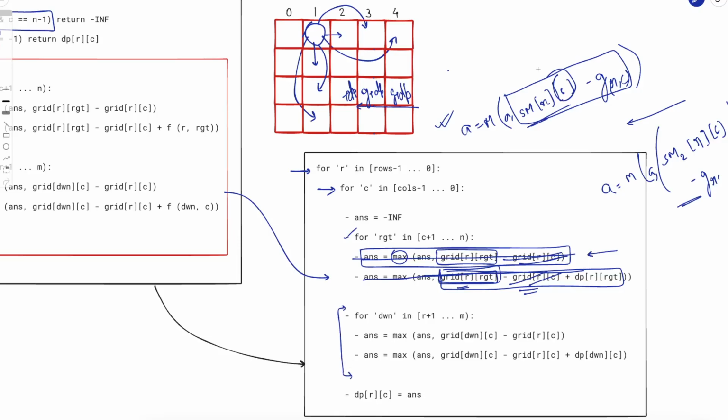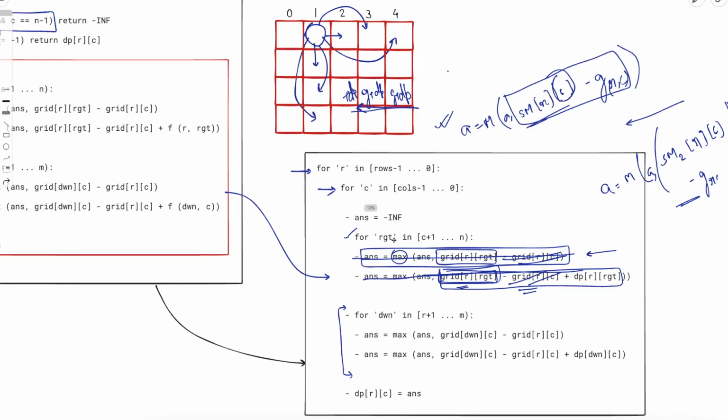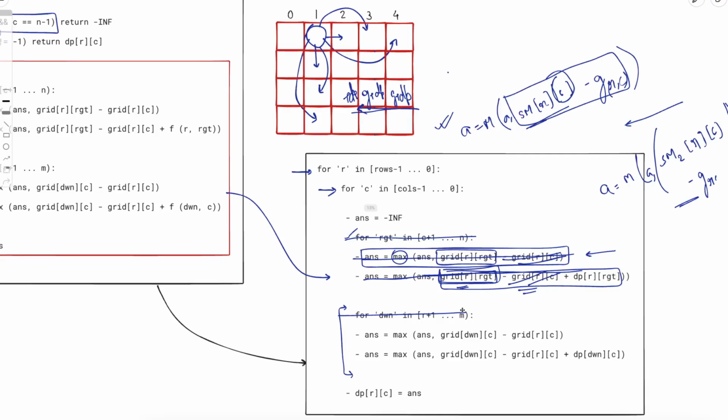So overall, you need 4 suffix maximum arrays: one suffix maximum over the right, then a suffix maximum over everything to the bottom, then a suffix maximum of the expression g plus dp from the right, and a suffix maximum of g plus dp from the bottom. If you build these 4 suffix maximum arrays while you are doing these computations, you can easily remove this entire loop and get the value. So hope this entire thing is clear.